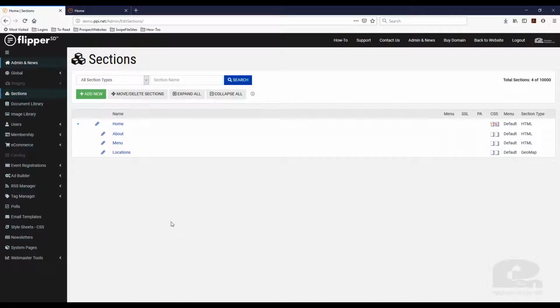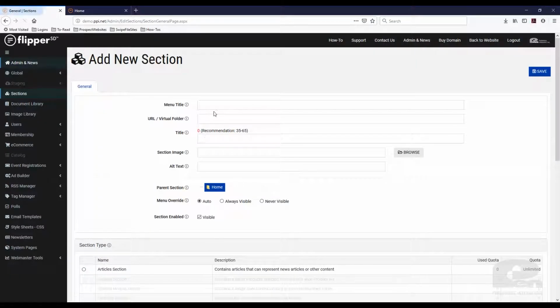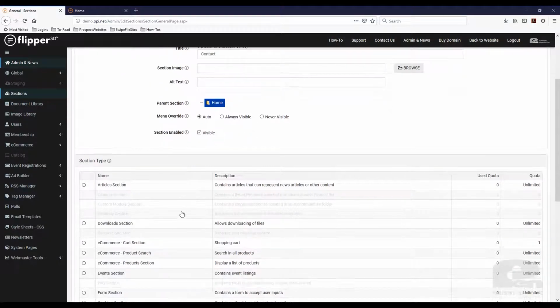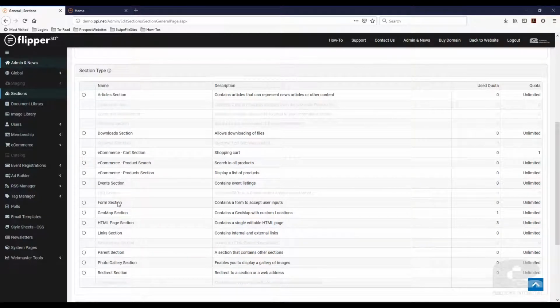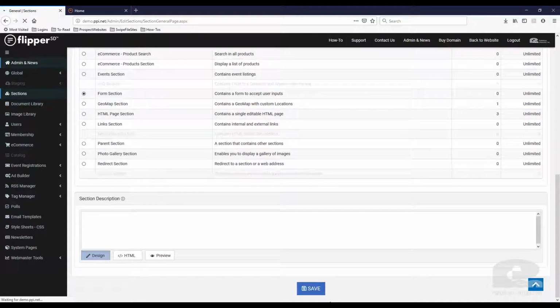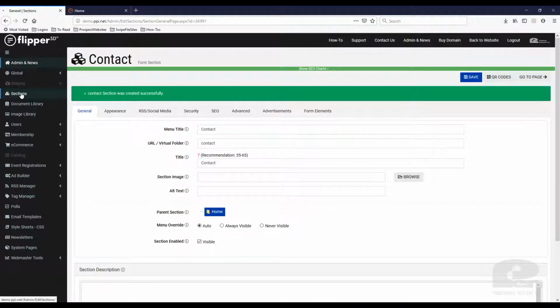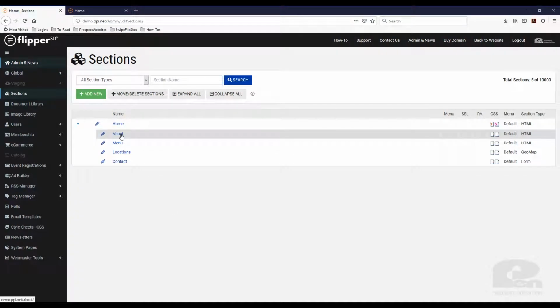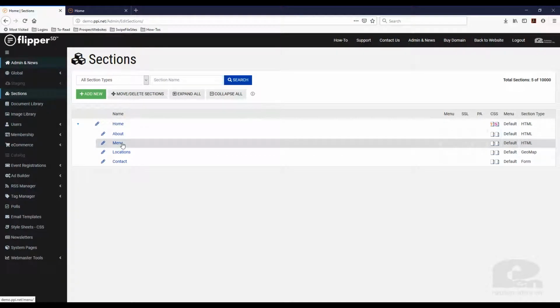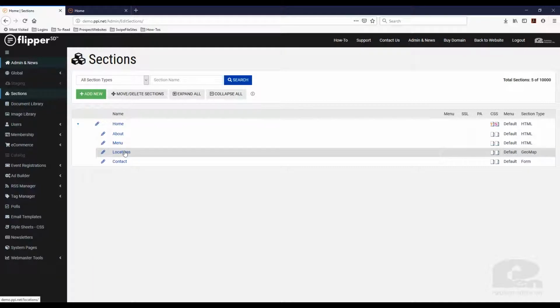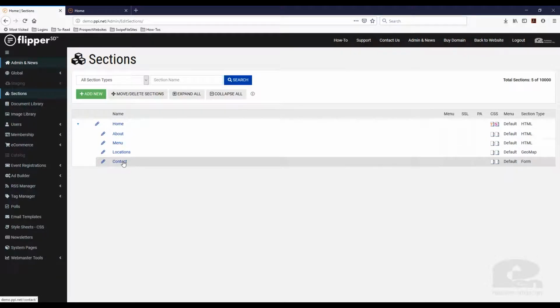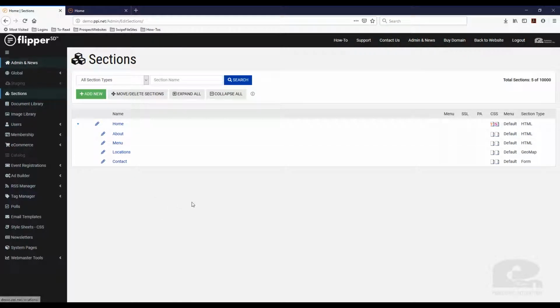And then the next page I'll create is just a simple contact page. And on that page, I just want a form. So I'm going to hit add new, put contact. And again, it'll pre-fill that, leave all this the same. And I will select the form section type for this so that I can create my own form. And I'm going to hit save. So now I have the structure of my website. I have a home page, an about page, a menu of items that I sell at my coffee shop, locations of the different locations of coffee shops that I own, and a contact page, which will just be a form page.